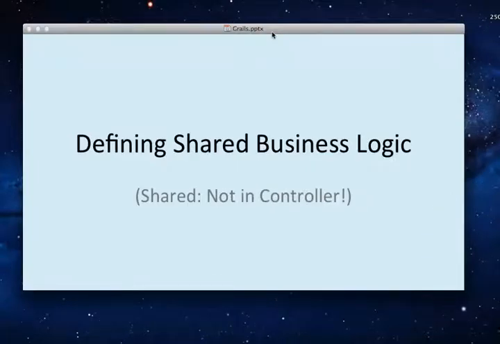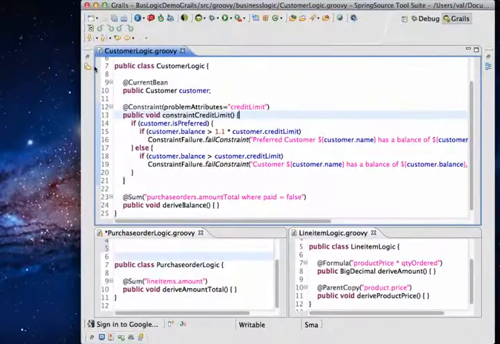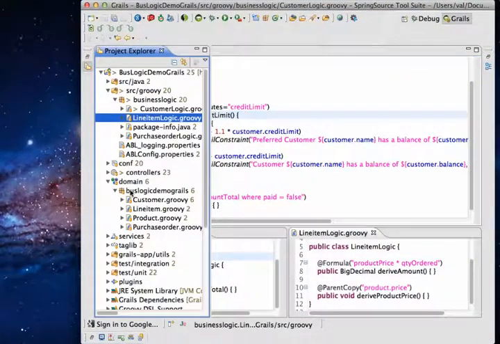So now let's have a look at how we built that application in SpringSource Tool Suite. Again, as we said earlier, defining it such that it's not local to a controller, but shared. You build your Grails application in the usual manner. You build your domain objects, let Grails generate your controllers, and what's different is under the Groovy source folder here, we see that we've introduced business logic components. These are Groovy classes that correspond to our domain objects.